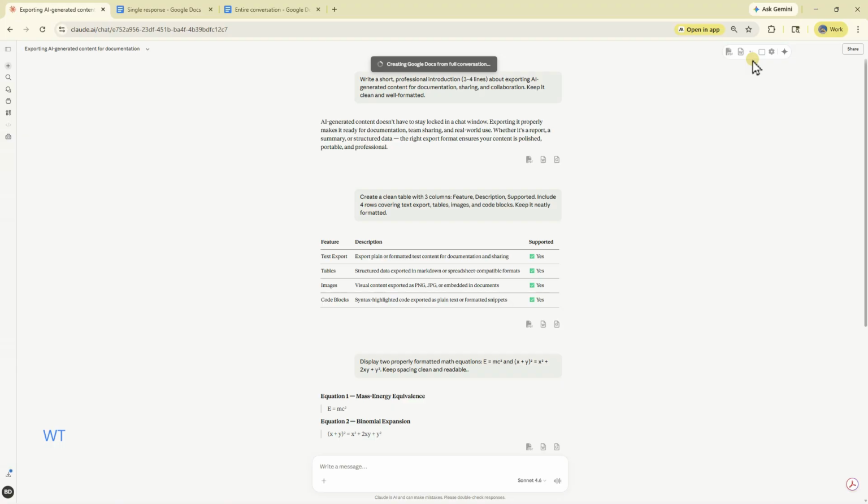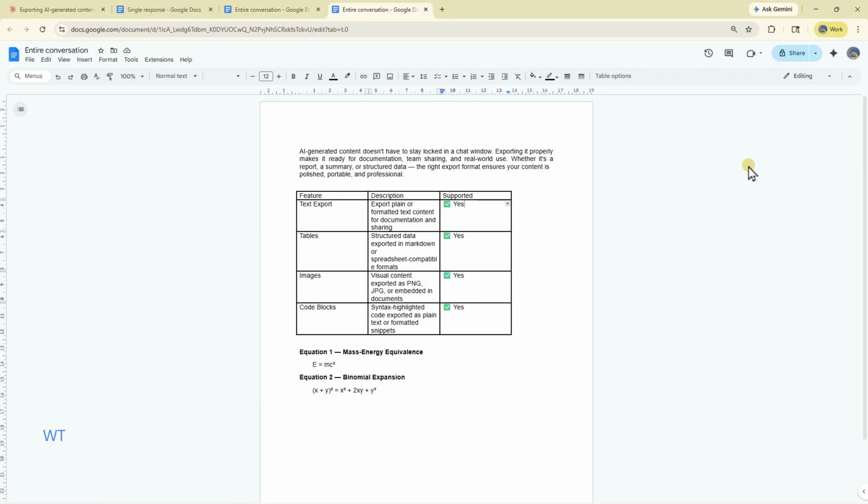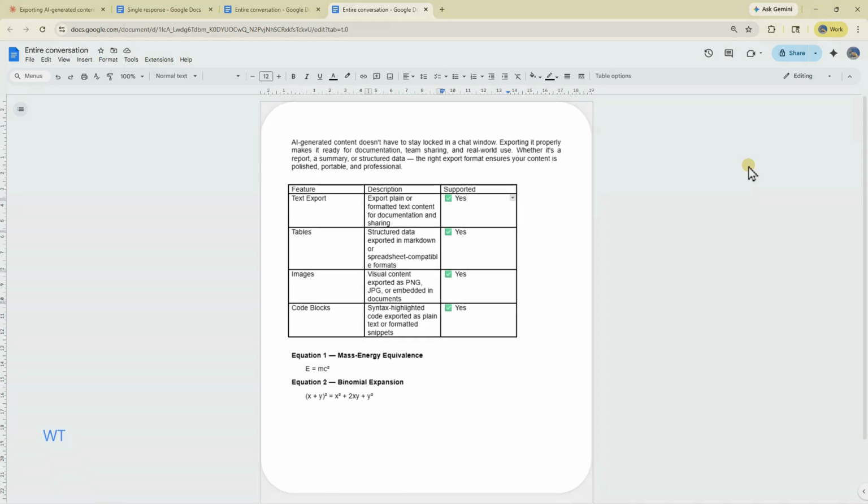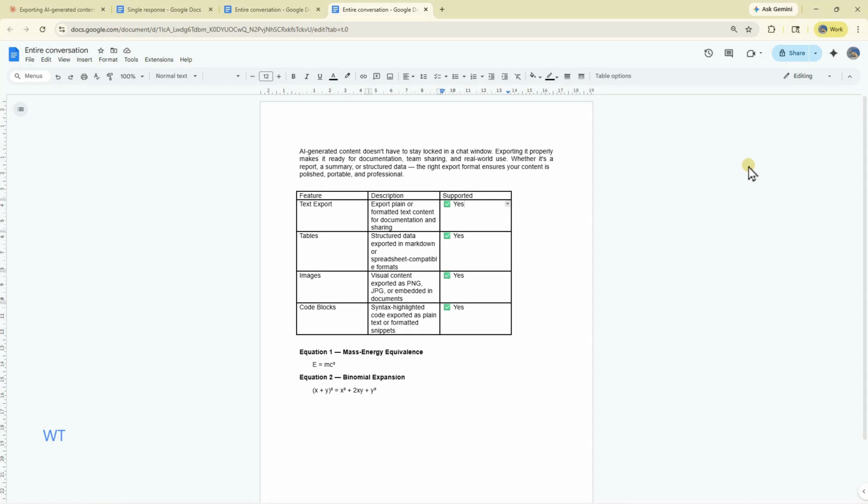Now export the conversation again. This time, the file will include only Claude responses. That's it. Your Claude conversation is now exported as a clean Google Docs with formatting preserved.